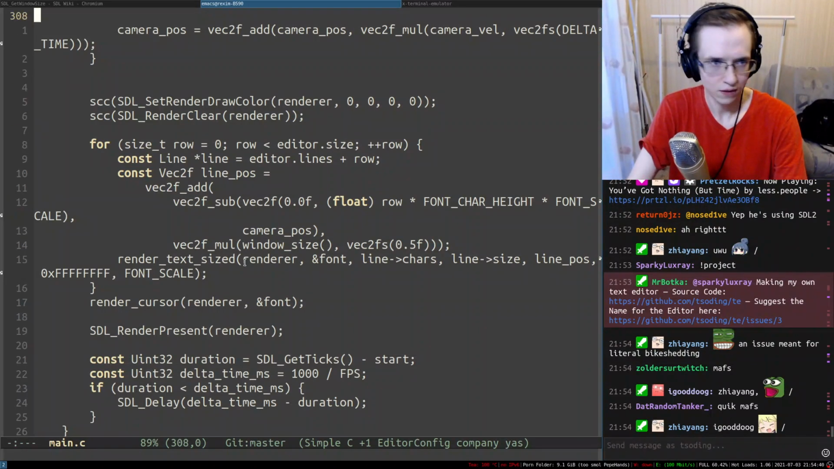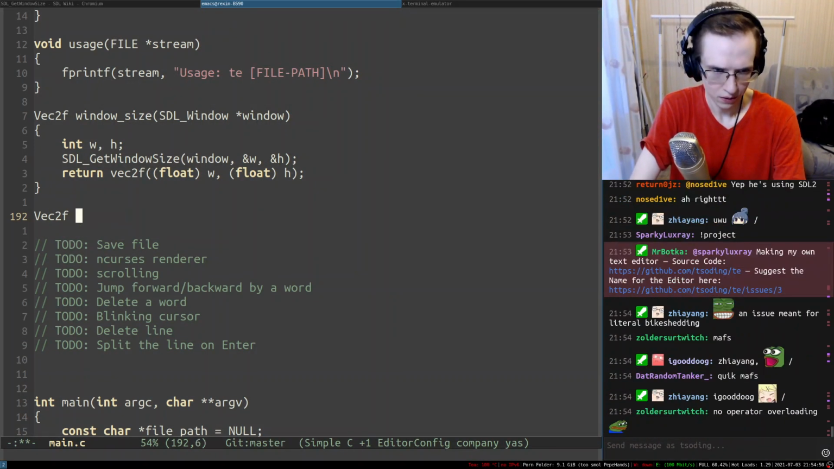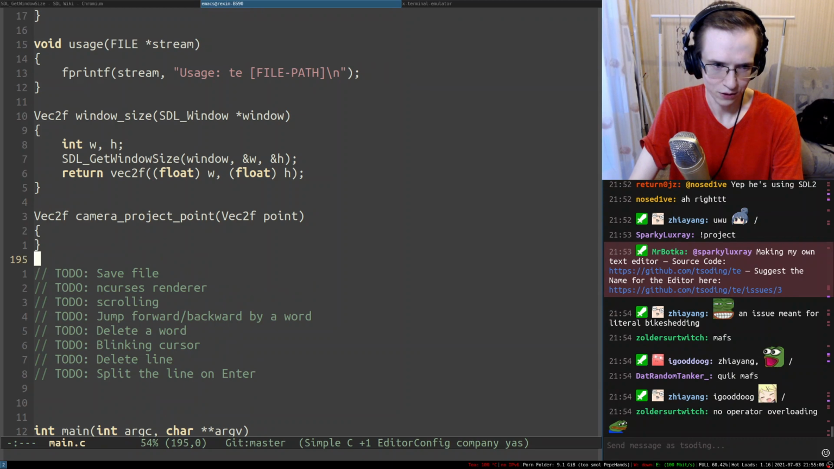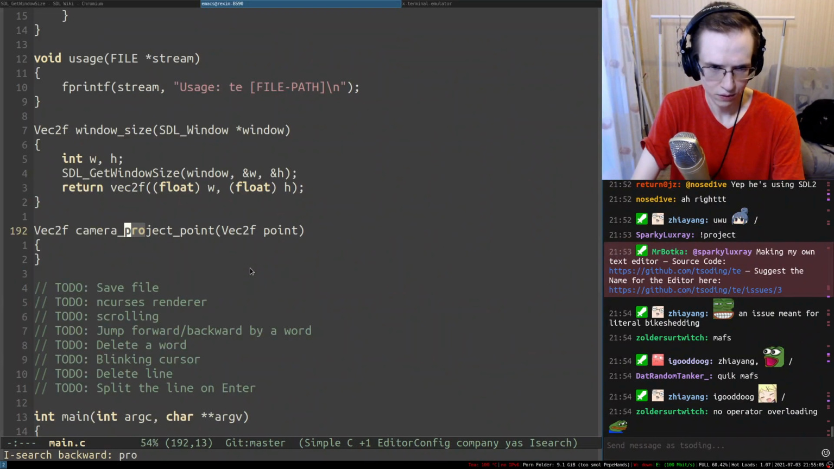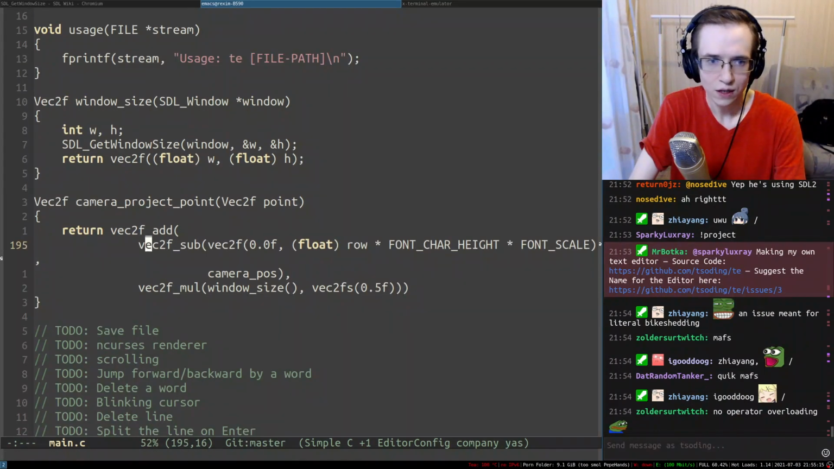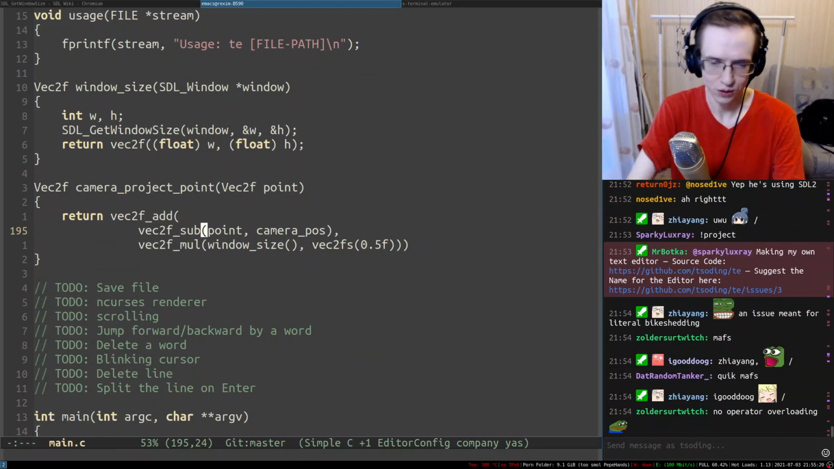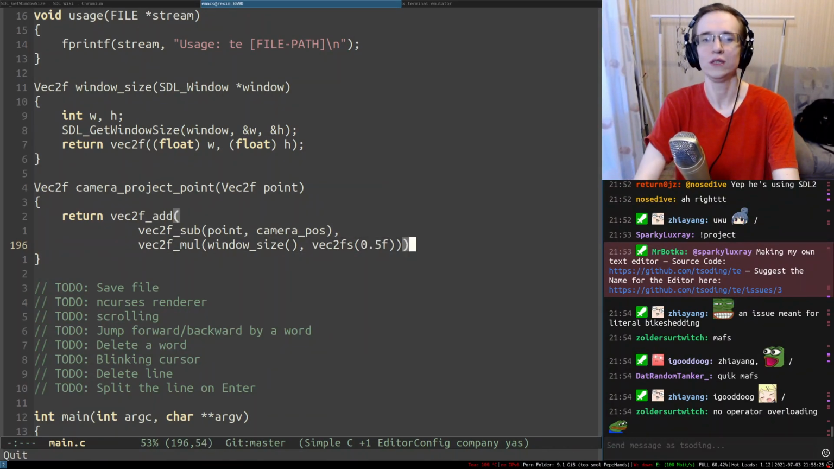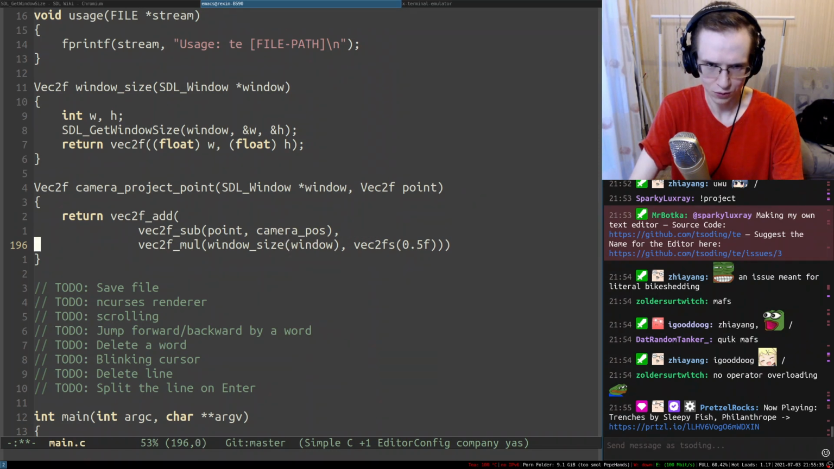Yeah, so apparently I need another function, camera project point. We're going to accept the point, and this is where we're going to project the camera essentially. I'm going to extract this entire stuff to the project. So this one is going to be the final result that I want to return in here, and the actual point is this point. That's how we project. We subtract the point from the camera position, but we also add half of the window. Because of that, we'll have to pass the window, because window size is incapable of doing it without this thing.